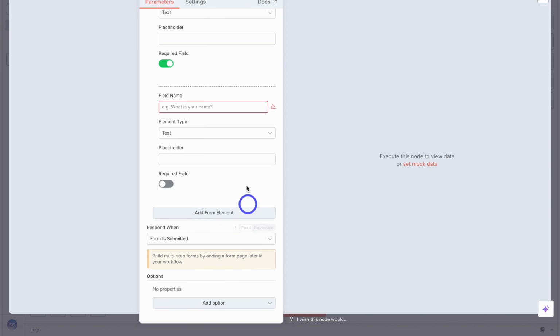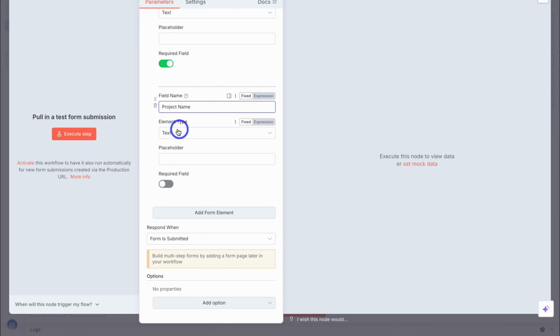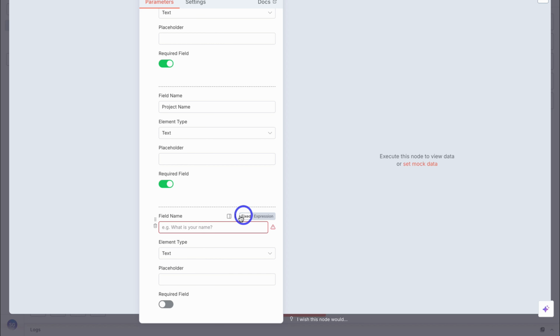Navigate down. We also have project name. Again, this is a text element. I'm not going to add a placeholder. And again, I'm going to turn this on as a required field. And we need to add a few more form elements. So again, add all the form fields that you want to add to your n8n form. This is the data that you're going to collect when a user fills out your form and submits that form.